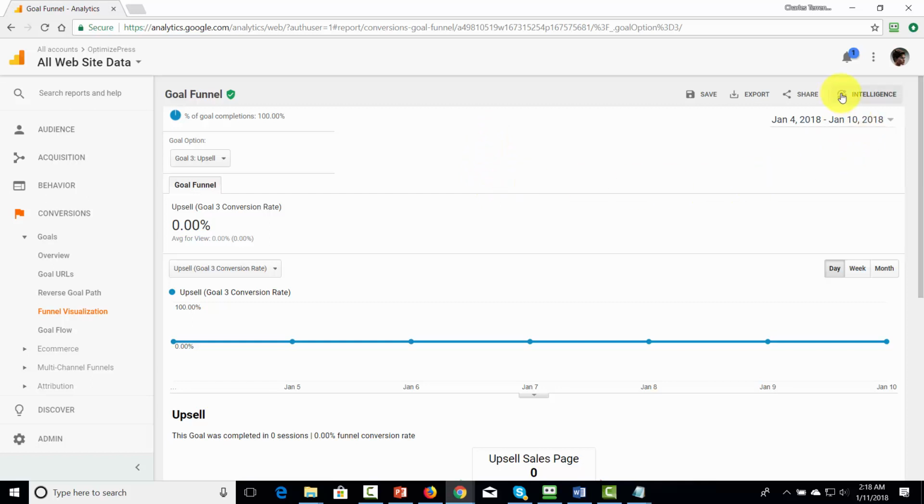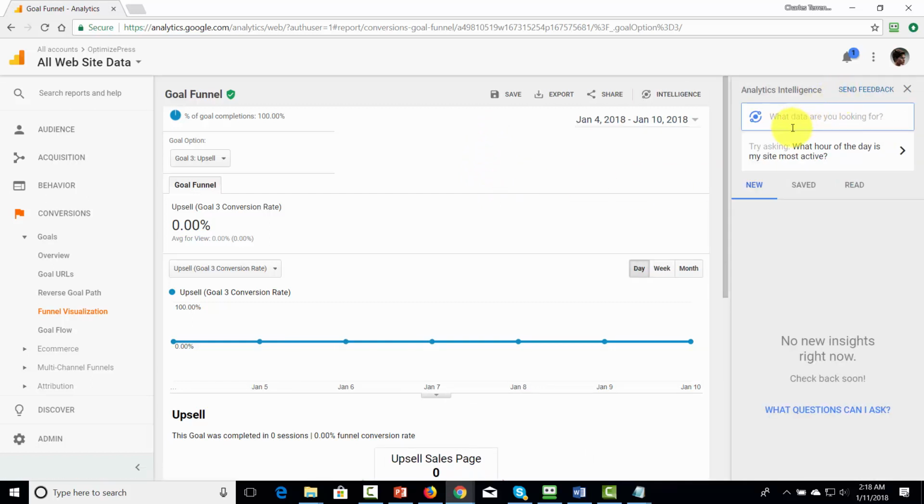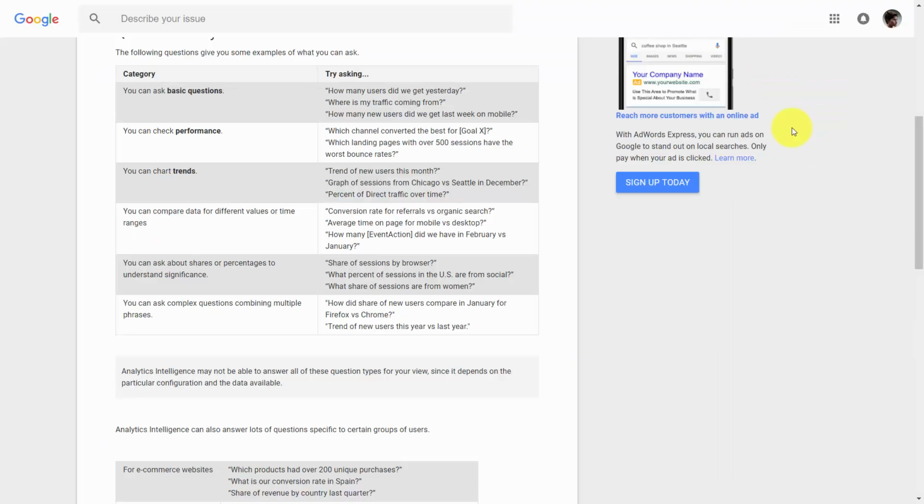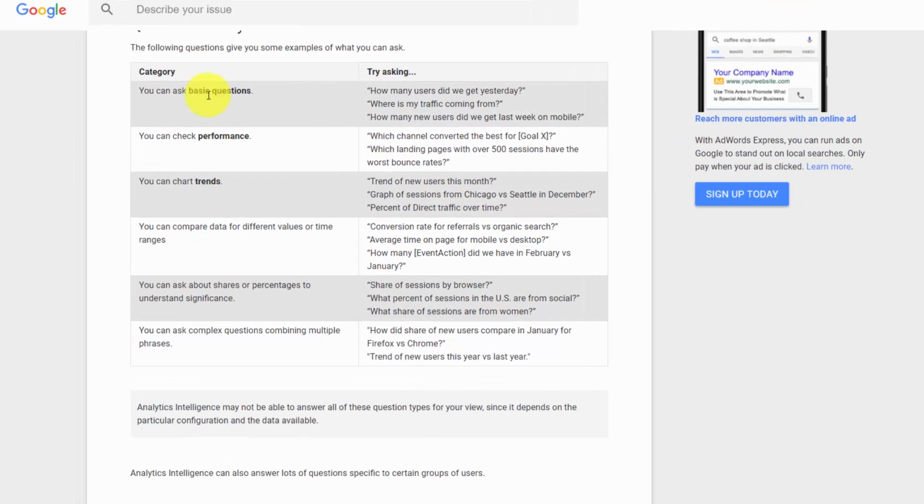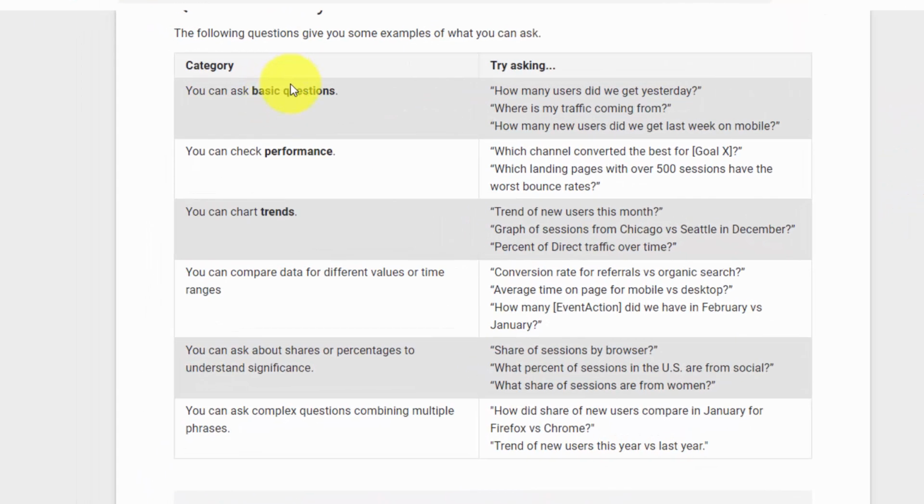Now, one aspect of your funnel visualization that also exists in some of the other reporting screens is that you can actually go to the intelligence link. And when you have a funnel, this is a good place for you to ask questions about what is happening in your funnel. For example, in the intelligence area, Google says you can ask basic questions, you can check performance, and you can chart trends. So you can ask any of these questions in the following form in the intelligence area to get answers on what is happening in your funnel.